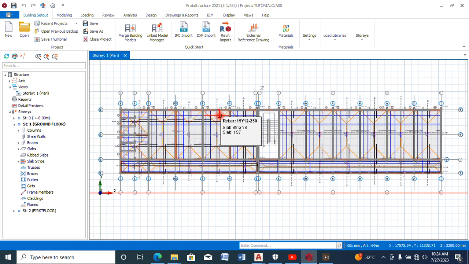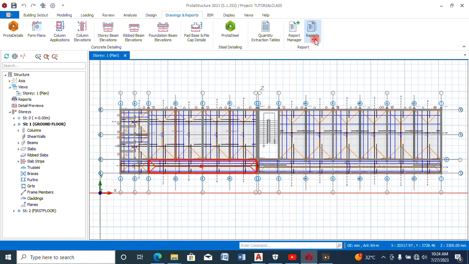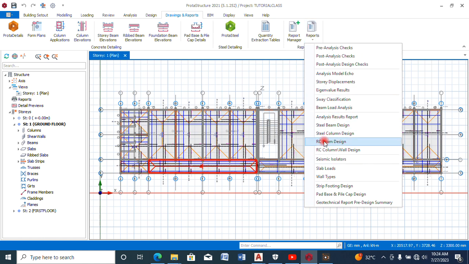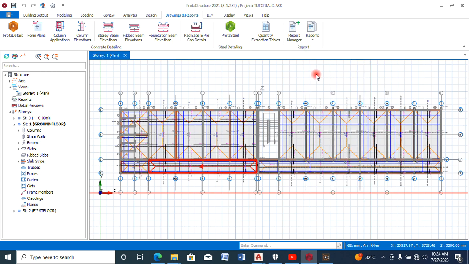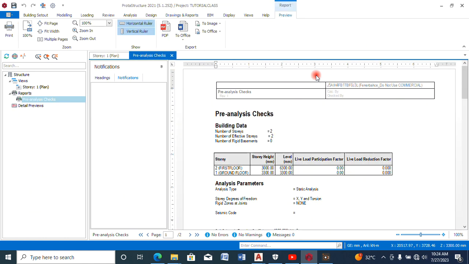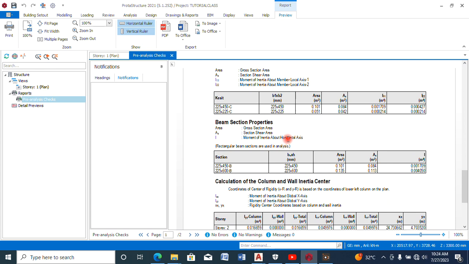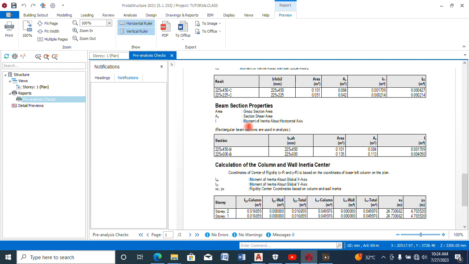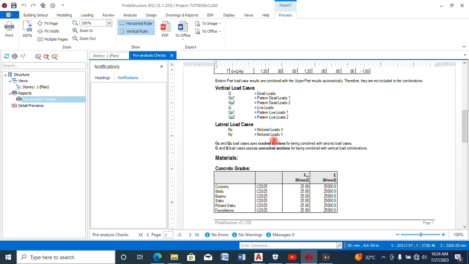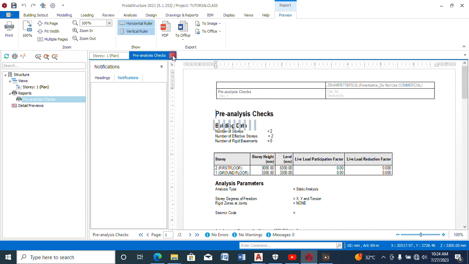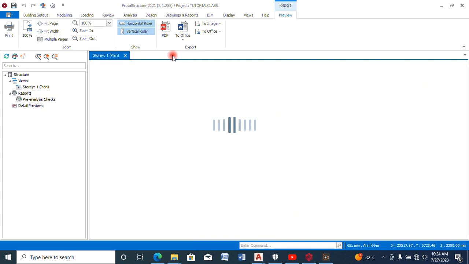You may also be required to generate your pre-analysis report. If you're required to generate your pre-analysis report, you go to drawings and reports. When you come here, you can see all the reports you need for your design. So I will check my pre-analysis now. I'll just click it. You see the report here. It's for columns. But we don't actually need this.